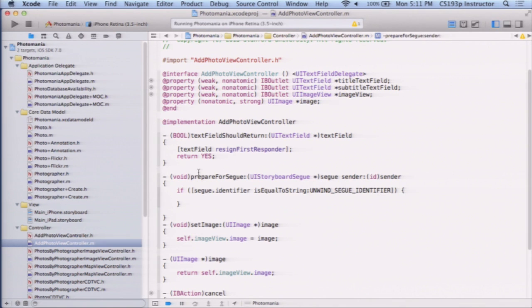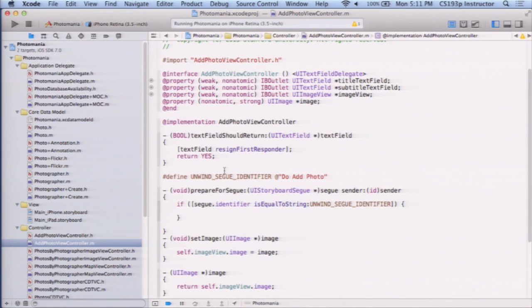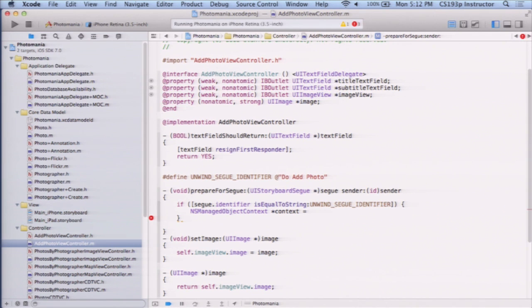We'll put this up here. Copy, pound sign define, like that. So I have a nice constant there. We're going to need this constant in a second, as you'll see. So if this is the unwind, then we want to create that photo. What do we need to create the photo? Well, first thing I need is a managed object context. I can't create a photo unless I have a handle on the database. But I do, because self.photographer taking the photo has a managed object context.